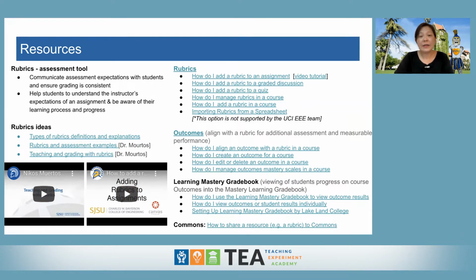Today the demonstration is going to cover 3 different features. The first one is rubrics. The second one is outcomes, and the last one is the learning mastery gradebook. For the rubrics, we are going to demonstrate how to add a rubric to an assignment.